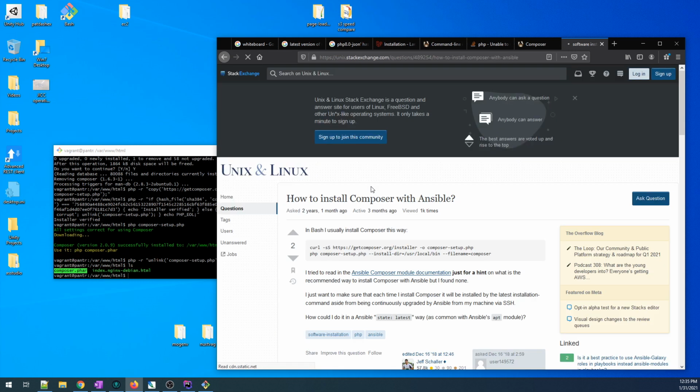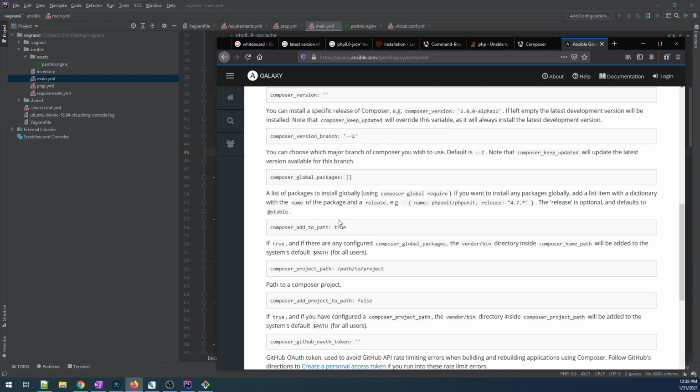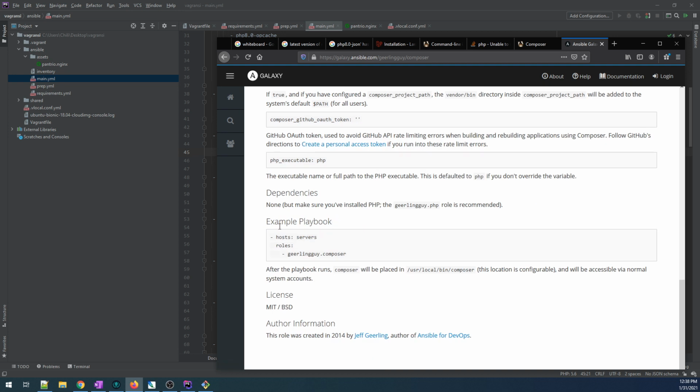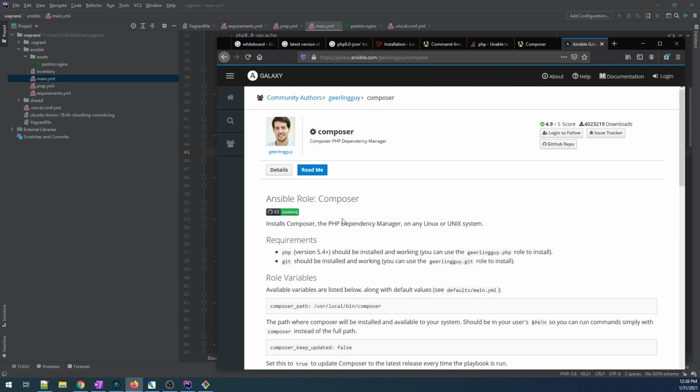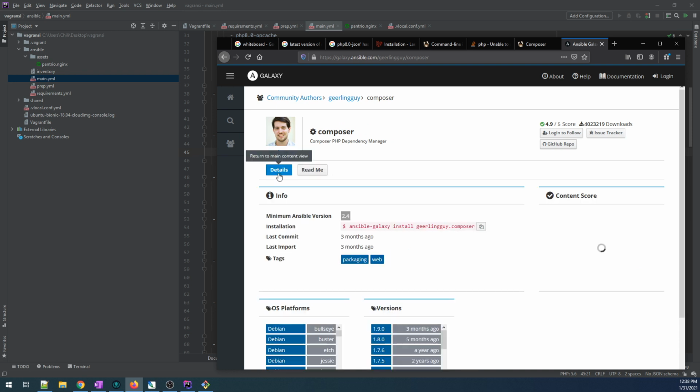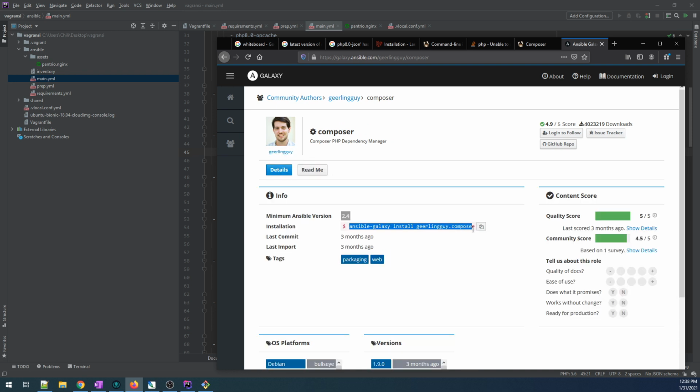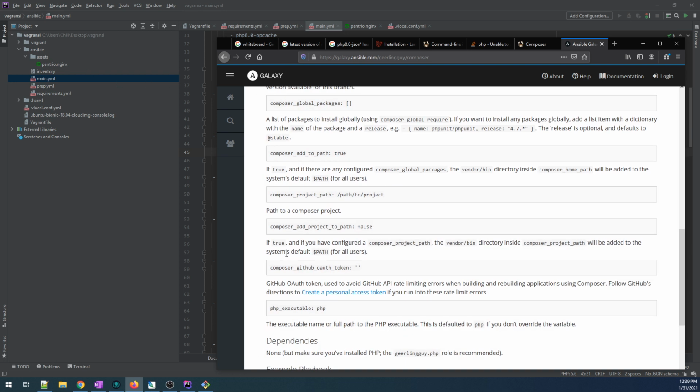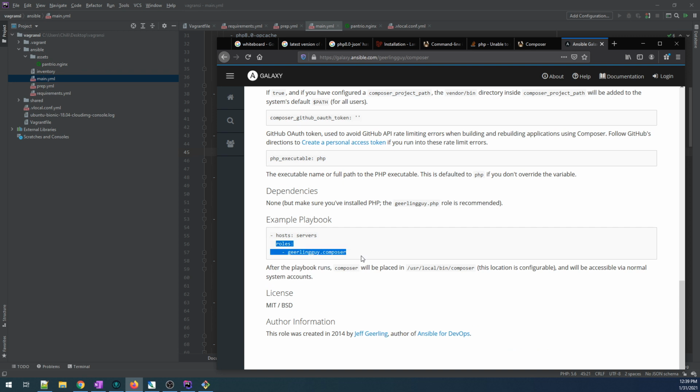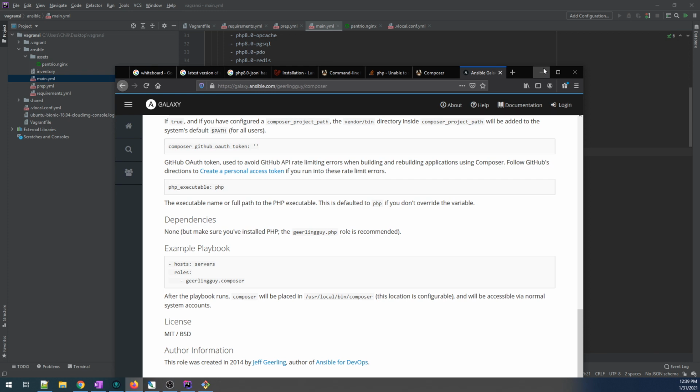How to install Composer with Ansible. Okay, so apparently we're going to have to install this with Ansible Galaxy in our initial script. Then in our main script, we are going to add this role. And that should install Composer for us painlessly. It'll be oh so painless. Oh, I'm getting choked up here.